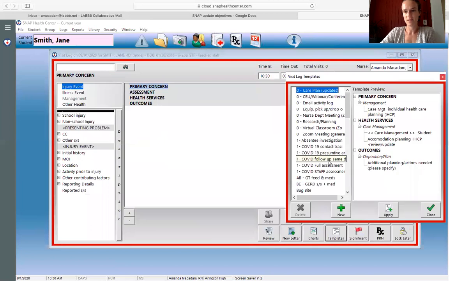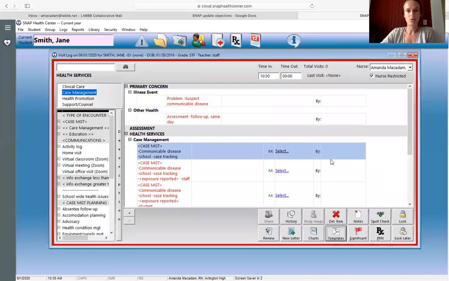Okay, follow-up same day reporting. This one I'm going to go through with you. This is assessment follow-up same day. This will be if you assessed a staff member or a student and you sent them home or sent them to the doctor, and you may or may not have completed all of your follow-up charting in that full assessment. Let's say you didn't. You have another option to come back and do a follow-up template afterwards.